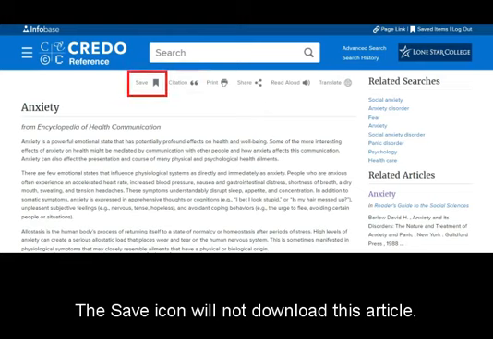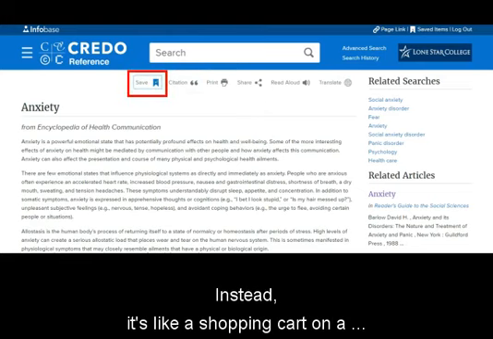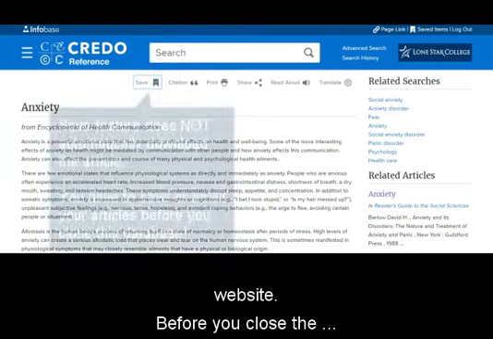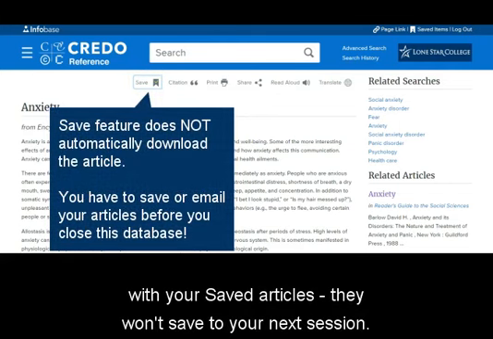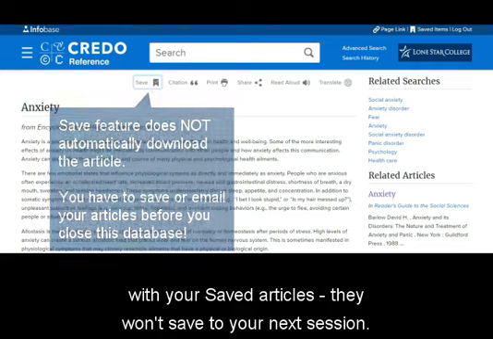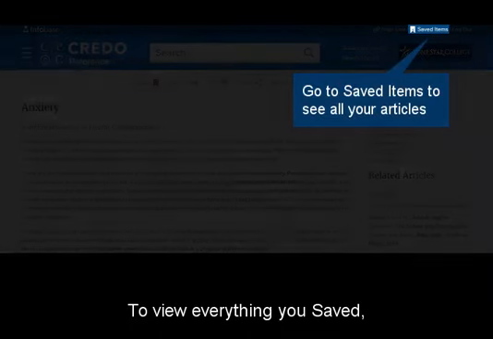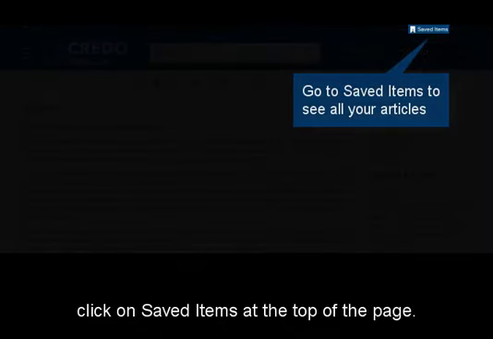The save icon will not download this article. Instead, it's like a shopping cart on a website. Before you close the database, you'll have to do something with your saved articles. They won't save to your next session. To view everything you saved, click on Saved Items at the top of the page.